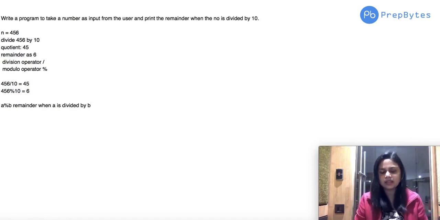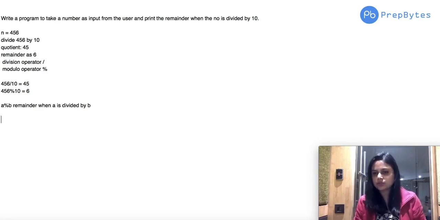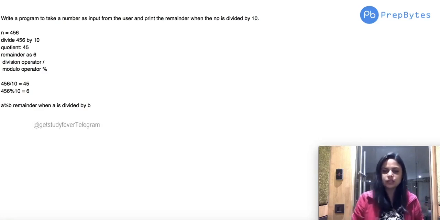So it could be anything. If you do something like 10 mod 3, I won't give you the answer for this. I want you to come up with your own: if we do 10 mod 3, what will be the quotient and what will be the remainder? First try to do the calculation on your own.